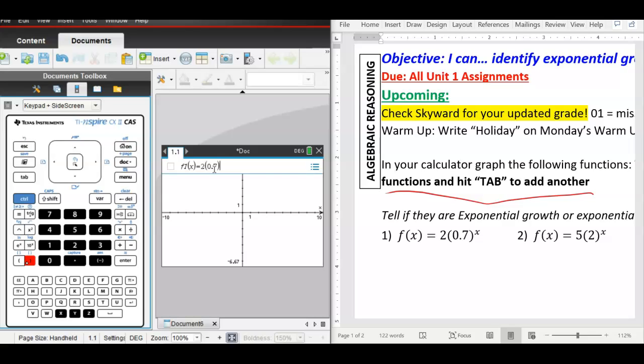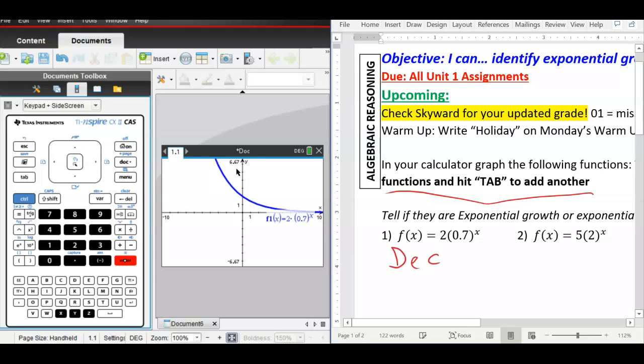Okay, so this is the button we press on the left, right here. Click that, and then now it gives you that little exponent box. Go ahead and put a little X in there. All right. So let me move that cursor over. Okay. So we type 2 parentheses 0.7 parentheses caret X. Hit enter. And now you can tell me, what is that? Is that exponential growth or decay? As it goes to the right, it's going down. So yes, it is exponential decay. So go ahead and write on number 1, decay.